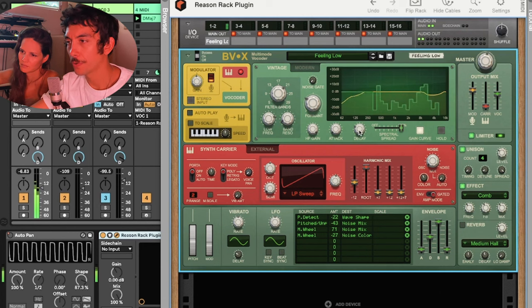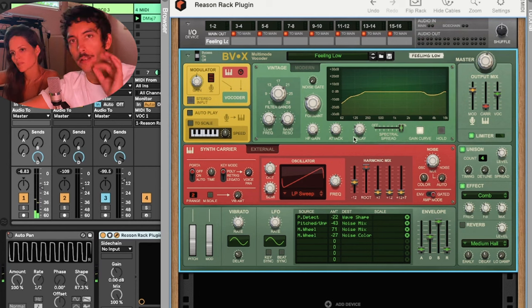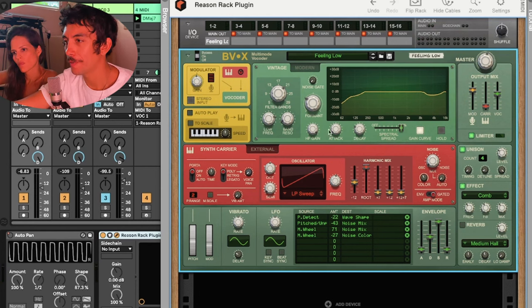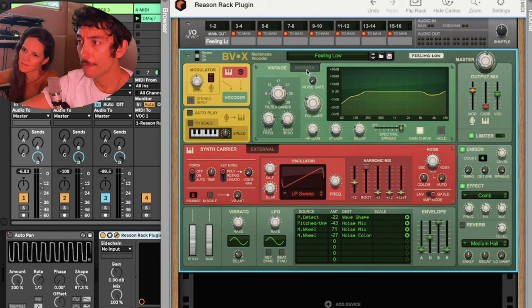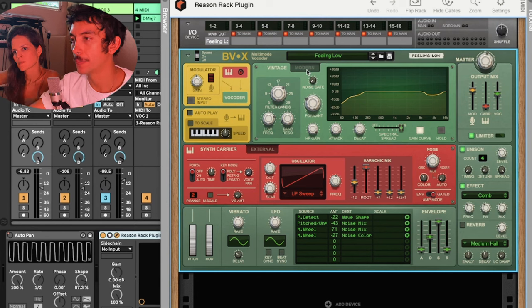It's got a bunch of really cool little modifications you can make, and also huge, totally different sounds that you can get from this. One thing I really like is the emulation of vintage and modern vocoders all built into this one synth. I'll show you guys both options.